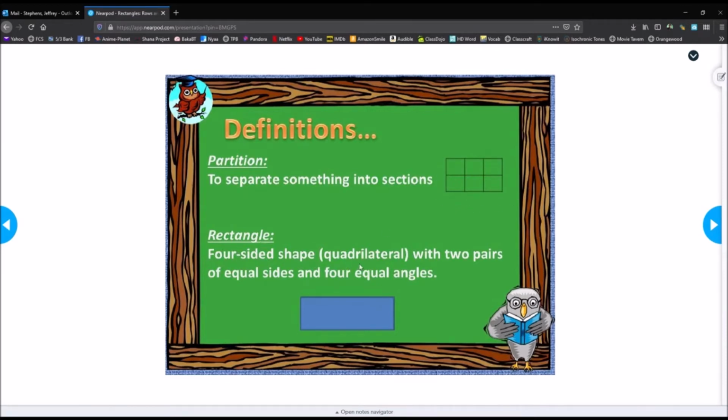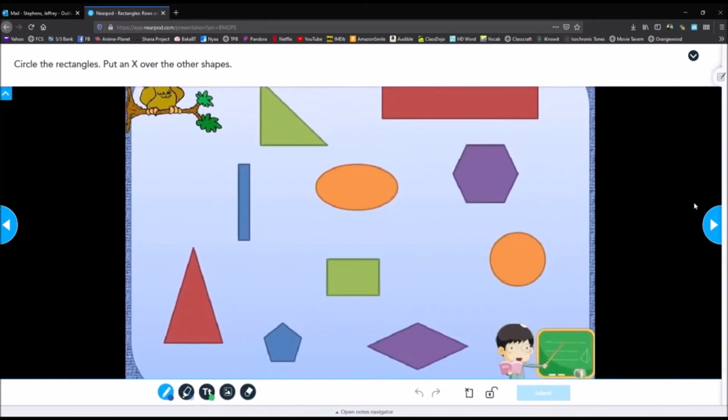4-sided shape, a quadrilateral, with 2 pairs of equal sides and 4 equal angles. And then you can see again right here, here's your 4 sides and your 4 equal angles. And there's your 2 equal sides and 2 equal sides. That's your pair.